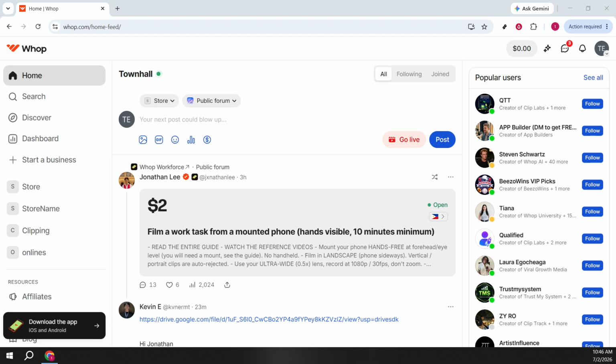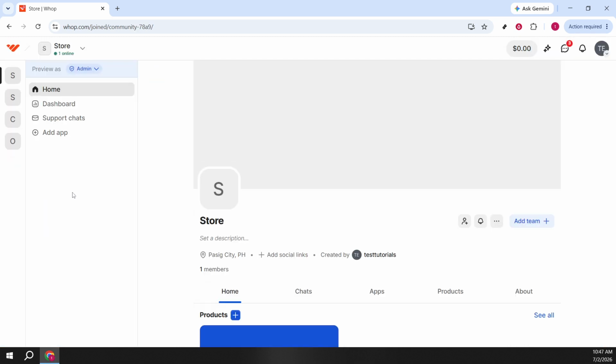Start by heading to Whop in your browser. Once you're on the home feed, make sure you're signed in so you can access your store. On the left sidebar, click Store to open your storefront tools. From there, go to the dashboard to manage everything in one place. In the dashboard menu, choose Products, then select Create Product to start a new listing.